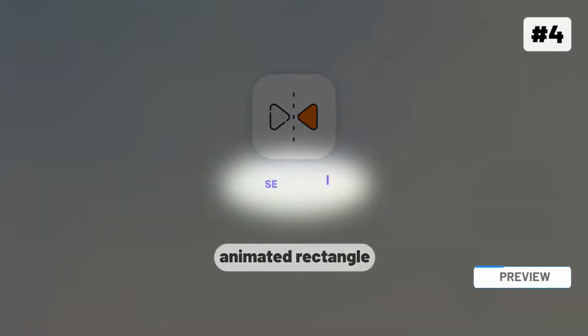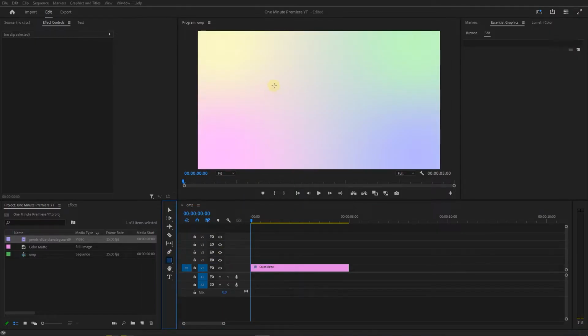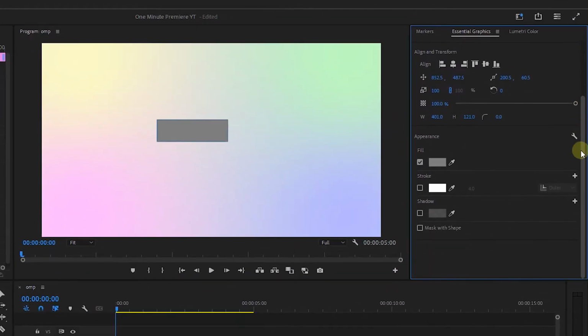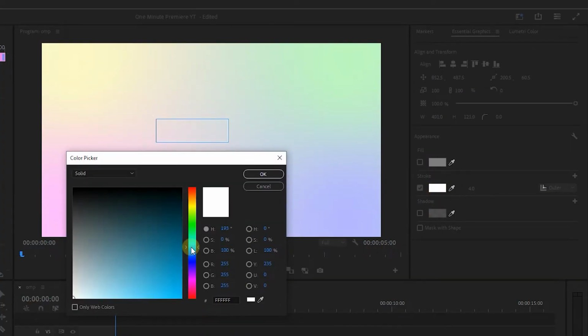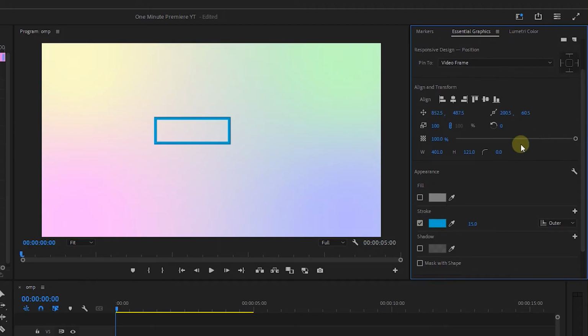Create an animated rectangle like ABDAAL in Premiere Pro. With the Rectangle tool, click and drag in the preview window to create a rectangle. Now in the Essential Graphics panel, uncheck the fill color, check the stroke and set stroke to a color you want, and set its width to 15. Set border radius to 40 and click on these 2 buttons to center it horizontally and vertically.